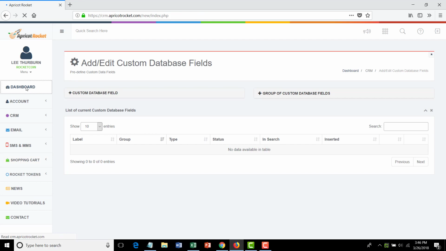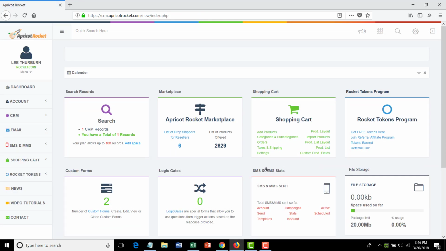I'm going to go back to the dashboard and just bring you back here. If you ever get disoriented and don't quite know where you're at, just click on the word dashboard at the top of the left-hand menu, and that'll bring you back to the familiar place where you log in to your dashboard. Okay, that's the essential information about how to get started with an Apricot Rocket CRM cart system account.